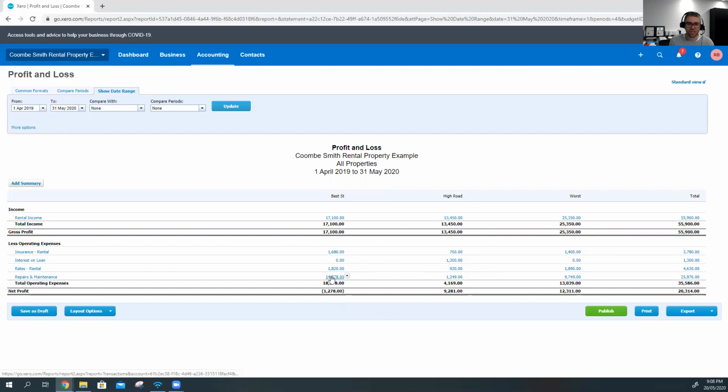So again, you could click on that and get some more information. So Xero just starts to give you a whole lot of information, some really good things about how your properties are performing, either overall or in this case, property by property. Next, you might want to set a budget.